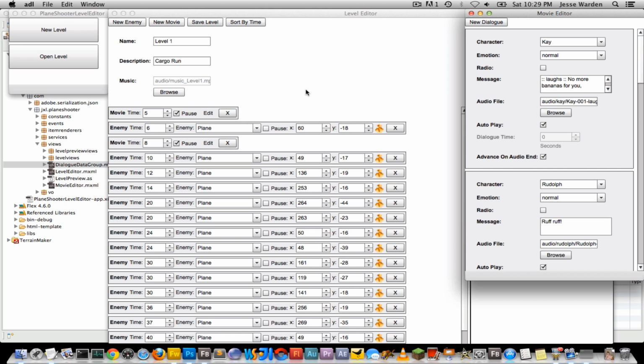a movie, a movie is a dialogue between two characters. And I can say who the character was, the emotion, what they actually say, if they have an audio file that works with it. Does it automatically play, meaning they don't actually have to press a button to hear the audio? And if it's done, does it automatically go to the next piece of dialogue, or does it wait for the character to take an action, right? And if it doesn't, how long does the audio last, just in case it's an auto playback and it doesn't want to take the end of the actual audio? So these are a movie.